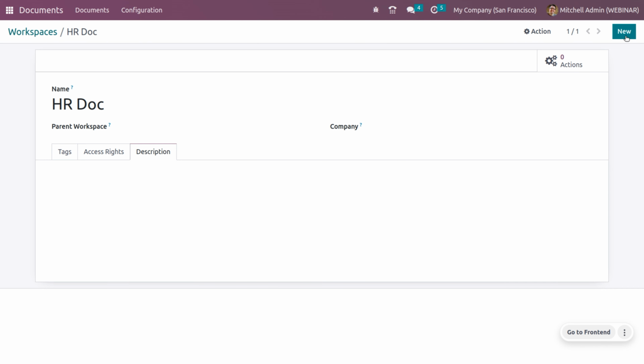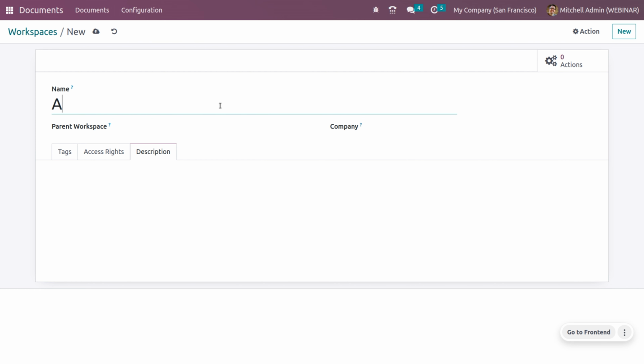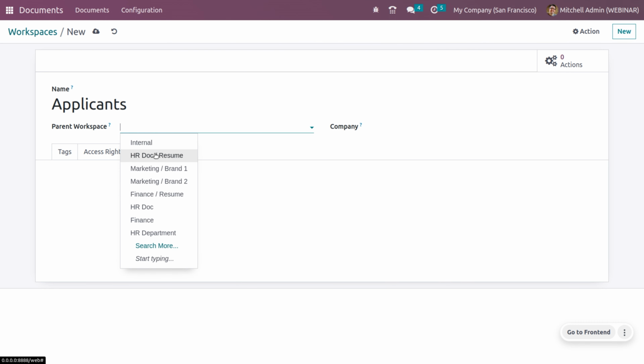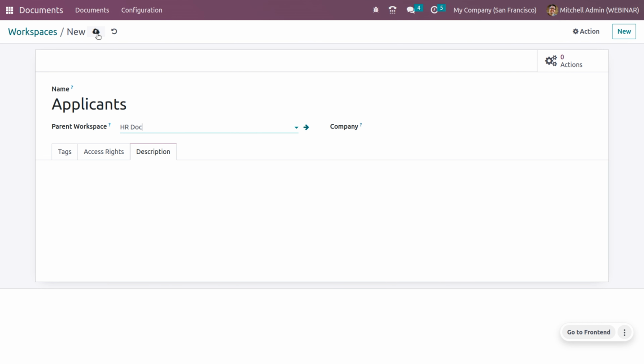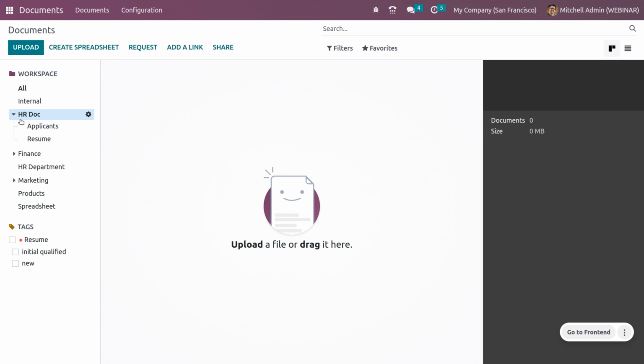Now I'll be creating another workspace, say resume, which comes under HR doc, and also I'll be creating applicants, which is also under the HR doc. So in the dashboard, that is in the overview, you'll be able to find that HR doc. Under that, applicants and resumes are there.